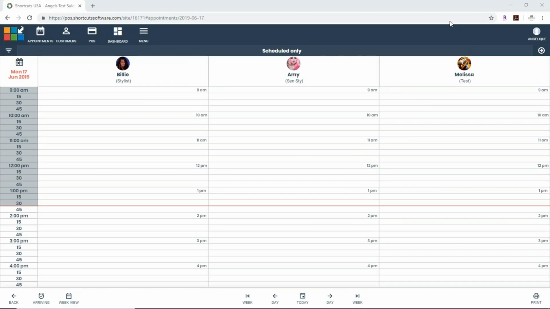Okay. So what you're seeing here is the cloud environment. There's not much to see on my appointment book because this is just my test site, but I really just wanted to give you guys a tour around the cloud environment so that you understand how do I get there, how do I log in, and how do I get around.